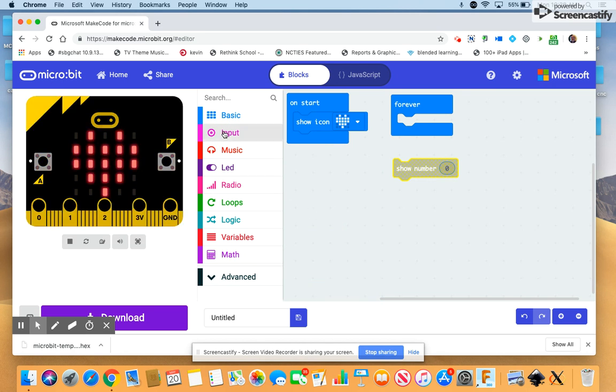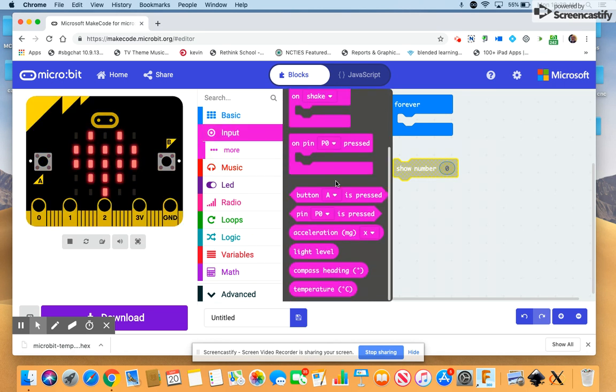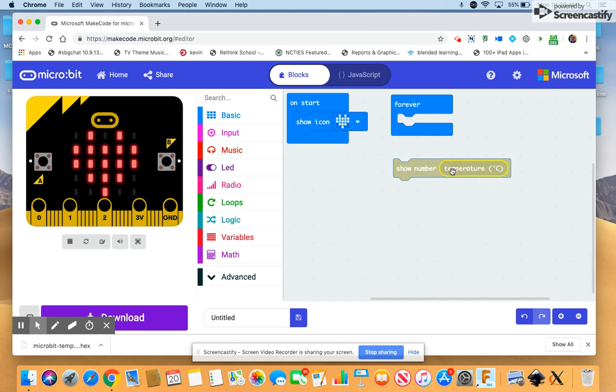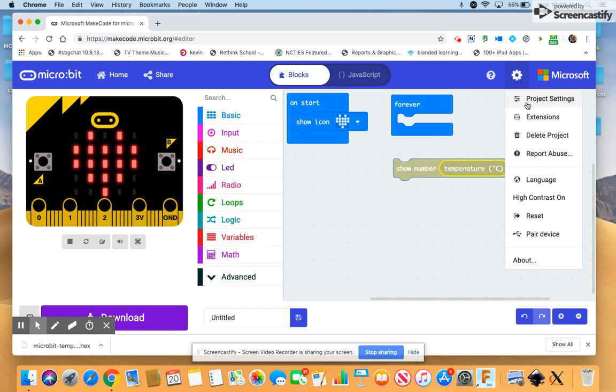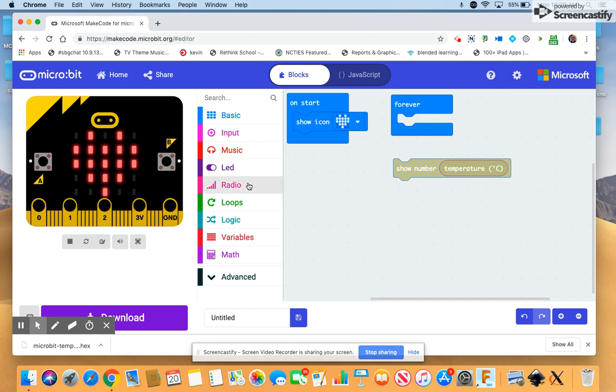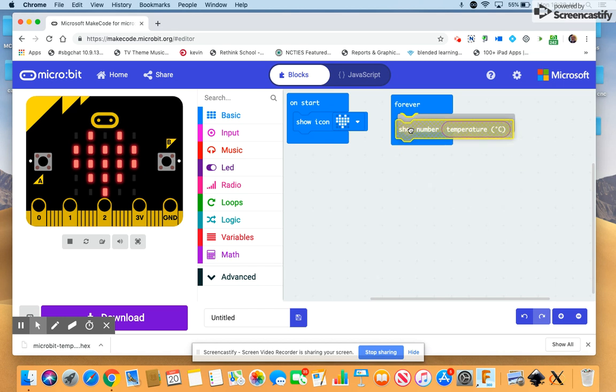So I've got to actually find a temperature thing here. Oh, here we go. Here's the temperature in the input. Temperature in C. Oh my gosh, I just thought something. How do I change that to Fahrenheit? I don't remember. It probably is in settings. Oh my gosh, I just did this to myself, didn't I? That's not going to be it. All right, so I'll have to find that out later. Show number in C. Drop it in.